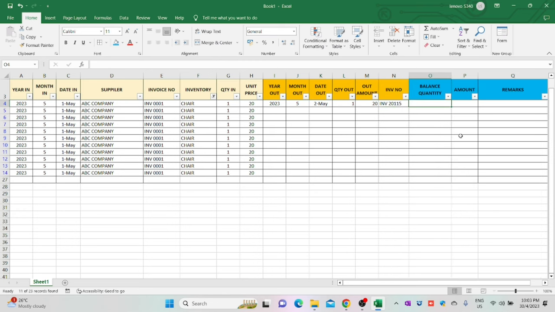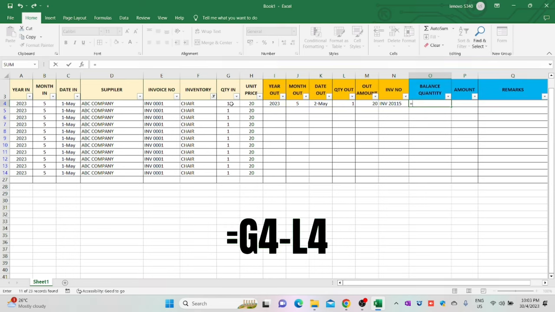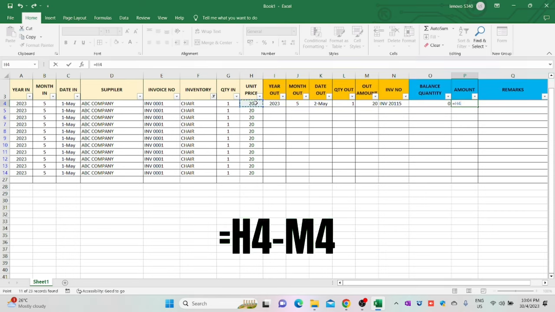Meanwhile, we set the formula for balance quantity: quantity in minus quantity out. The formula is equal sign, select cell G4, minus symbol, select L4, and enter. The formula for balance amount is also the same: unit price in minus amount out. The formula is equal sign, select cell H4, minus symbol, select M4, and enter.